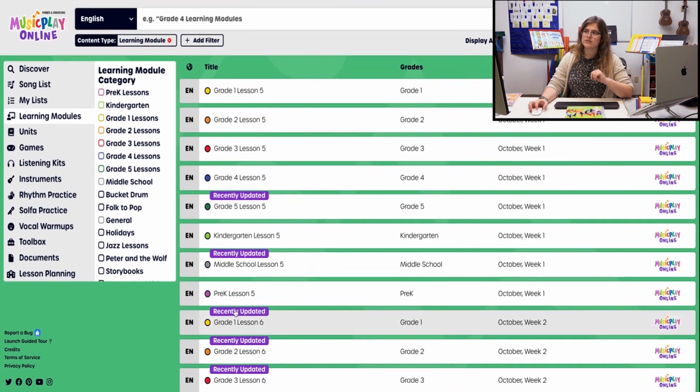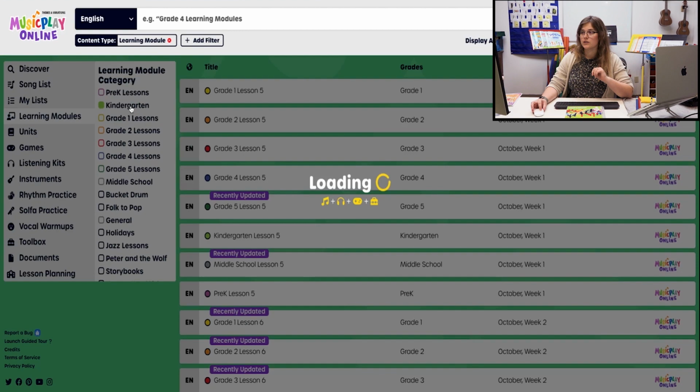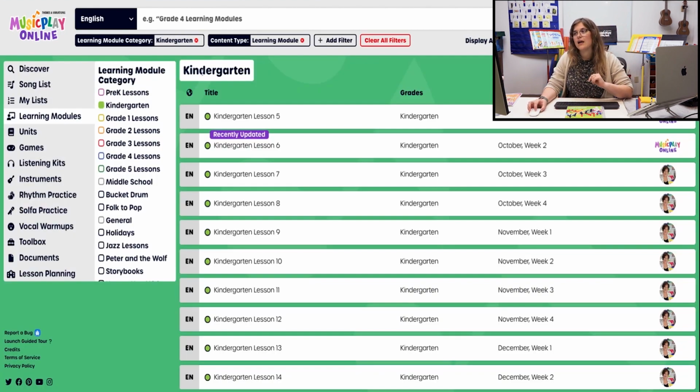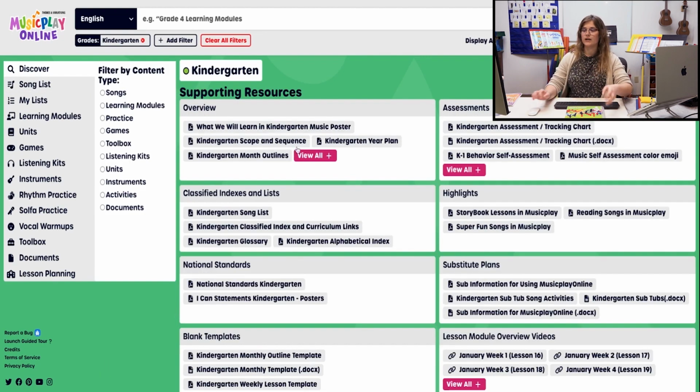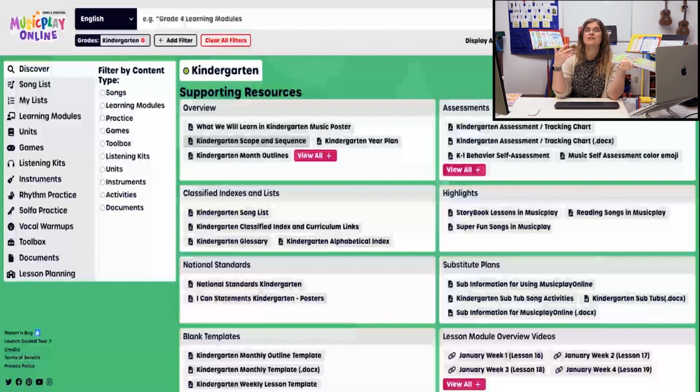If you don't want to see all of these other grades, you're always welcome to filter by grade. But if you want to see everything kindergarten related, come back to the homepage, explore by grade, click on kindergarten, boom, you got it all right here. Everything that is in this book is on Musicplay Online. I personally really like using printed materials because it kind of gives me a timeline and a little bit more forward structure, whereas being online can be a little bit overwhelming because there's just so much, you know?